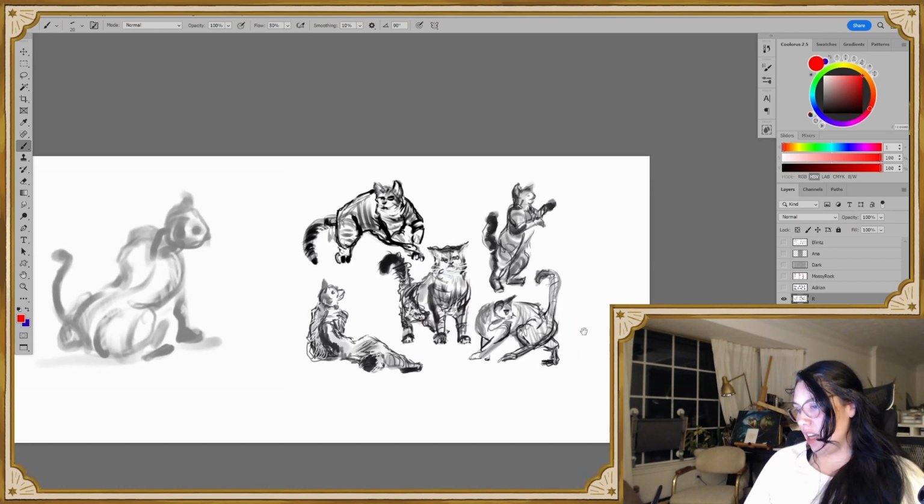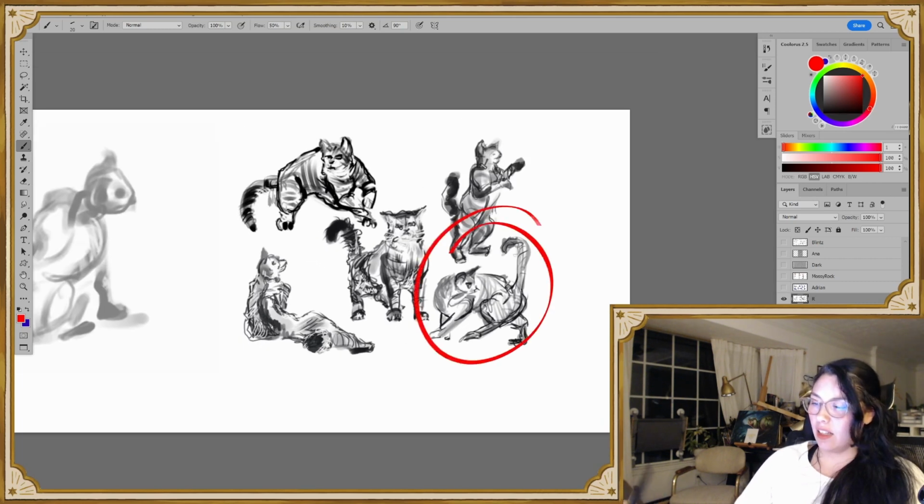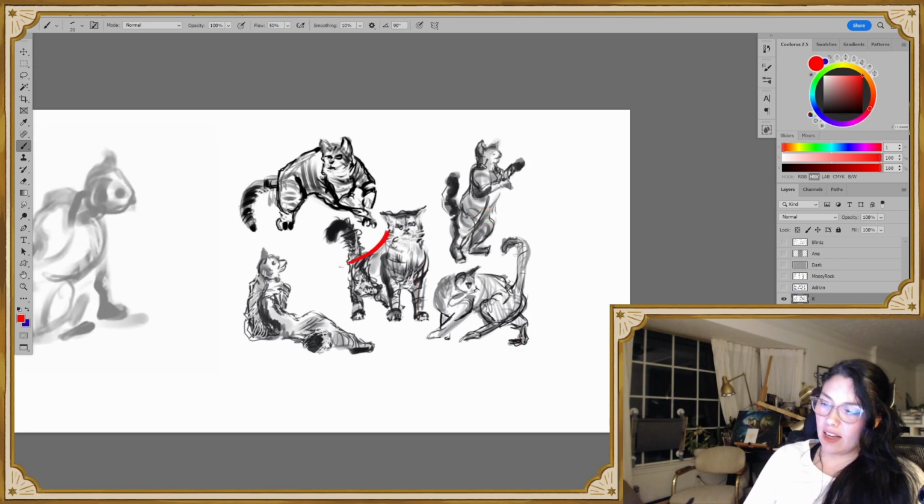I will say for you, try to simplify it as much as you can. Like this guy, try to get as many clean lines and connect them as much as you can. And also try to focus on the full body.